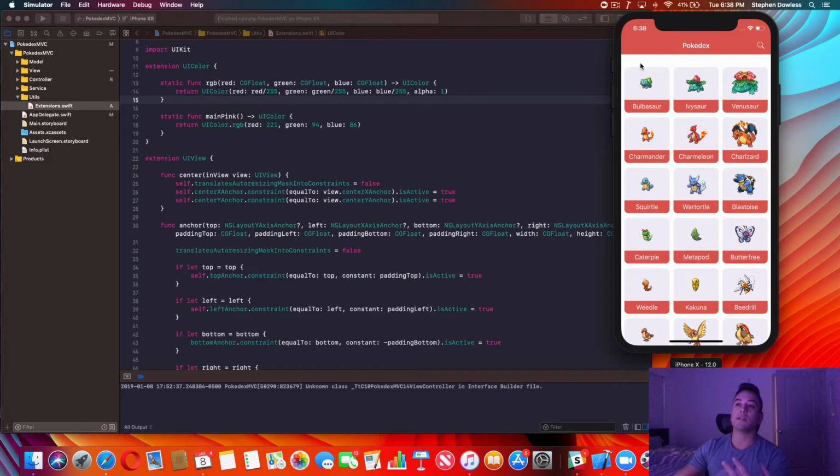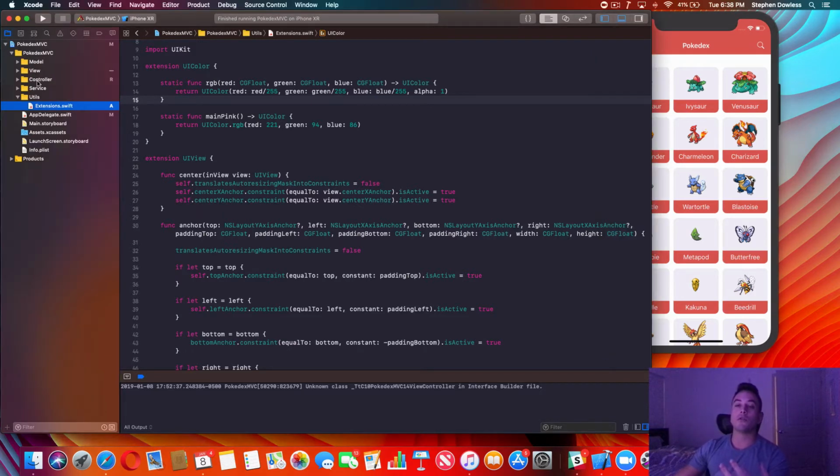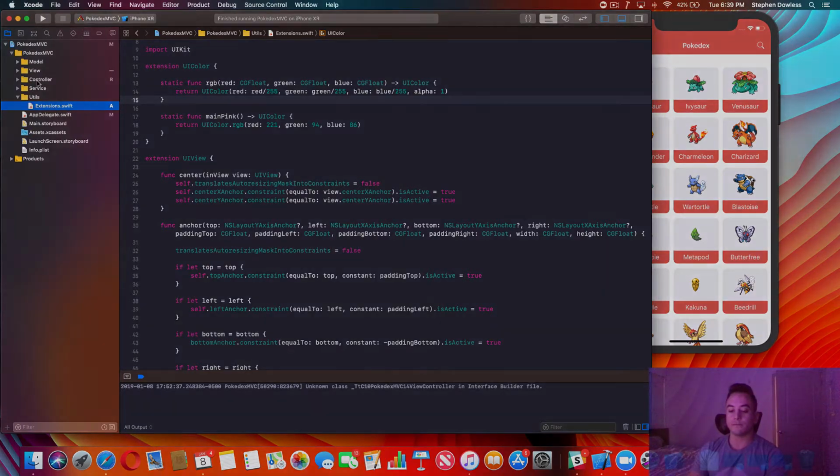We're also going to be implementing this using the model view controller framework. I'll be explaining that in detail. The source code is 100% free. It comes with a lot of cool extensions that I personally reuse in all of my projects. So I hope you guys are ready to get started. Let's go ahead, open up Xcode, and get started with our project.